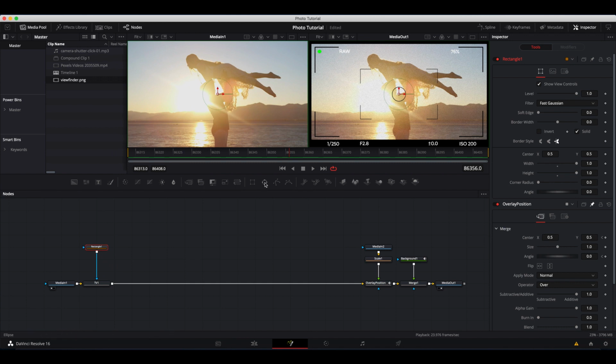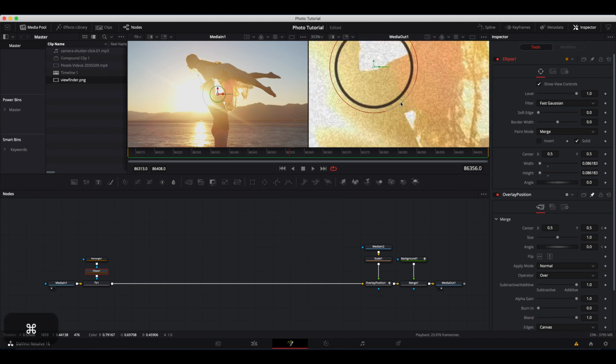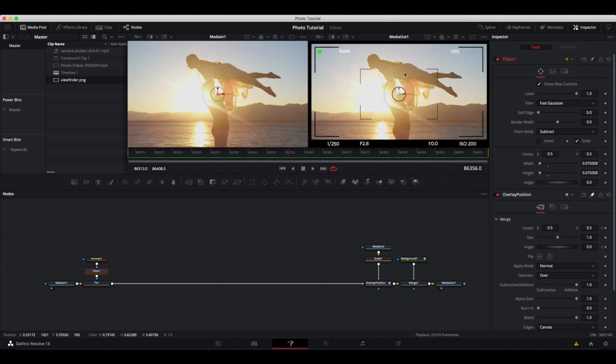I will also use an ellipse for the circle. If you drag and just hold your pointer over the line, it will join automatically. If you don't do that, just shift and drag it in and it will connect. We change the size of the ellipse to match the focus ring. And we set the paint mode to subtract, and there you can see that it's cleared that middle bit. So we have our grain set up, now we just need to start animating it.